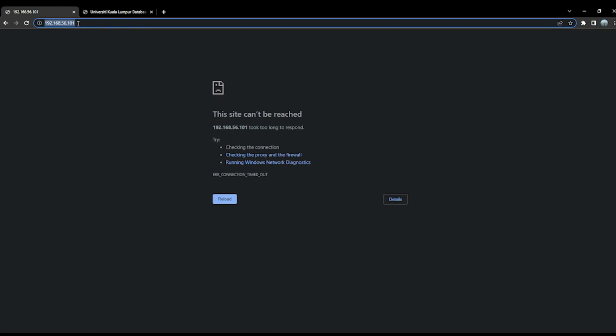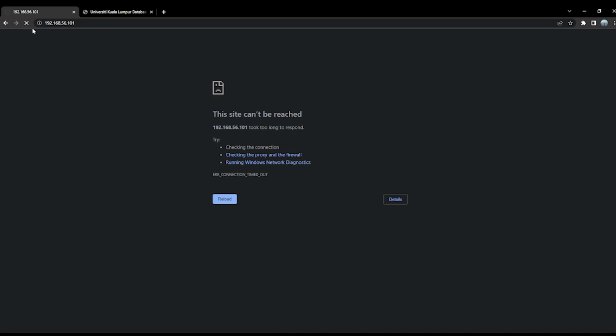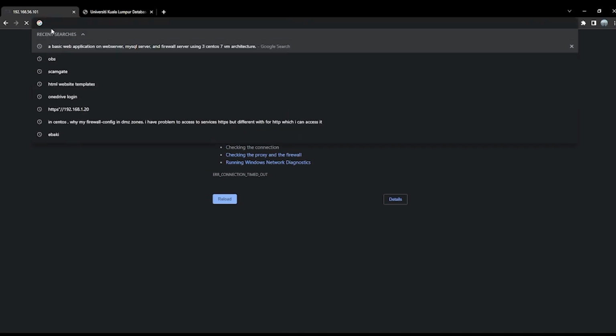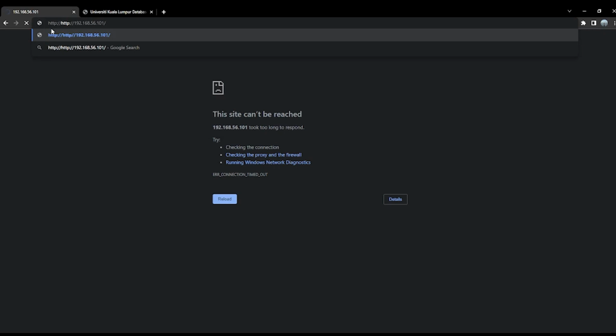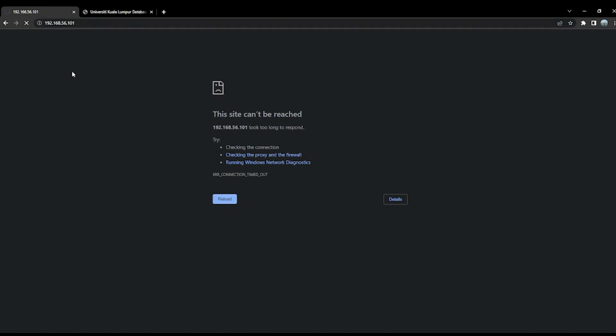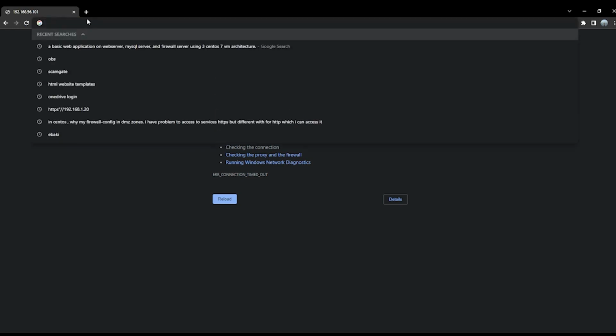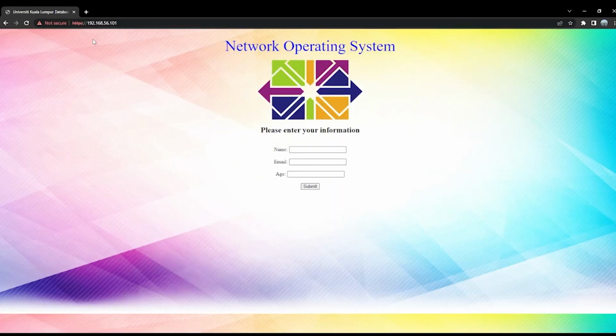So if you open the HTTP one, okay, let me remove this. First, okay, we use HTTP. So the host cannot access the web server from this HTTP service. Okay, if we put the IP address with HTTPS, then it can run the web server in the host.